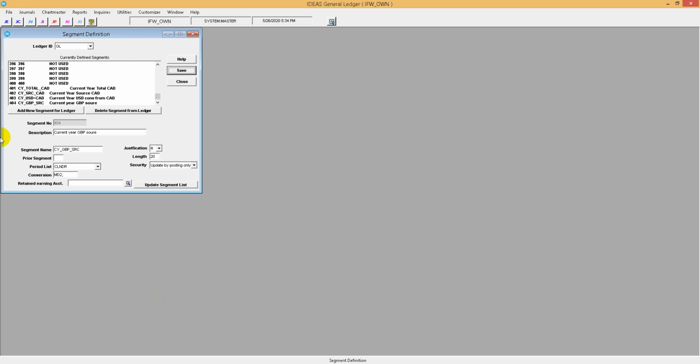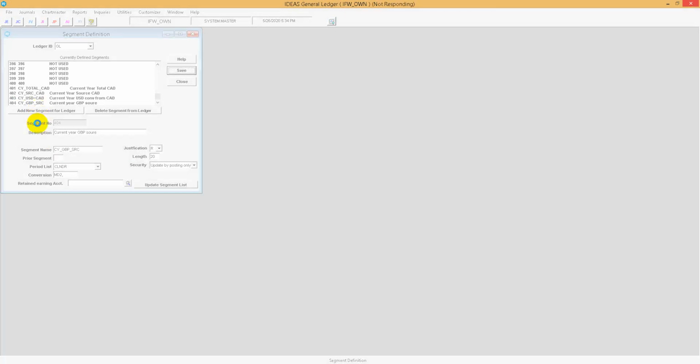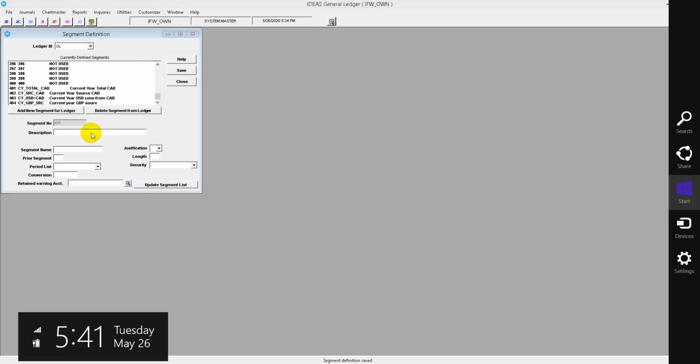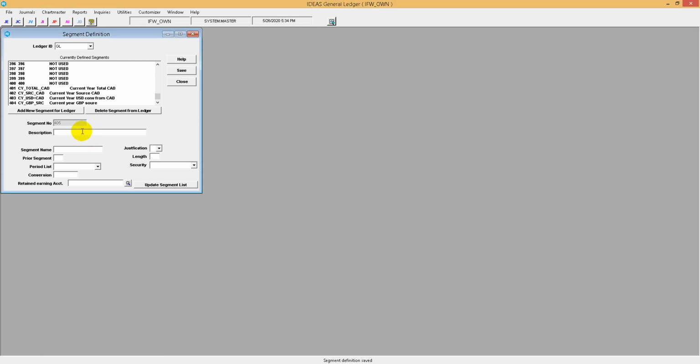Next, we're going to create the reporting currency converted from our new transactional currency. So let's assume that our reporting currency is US dollars. So in that case, we'll create a segment that's going to be something like current year USD from GBP.